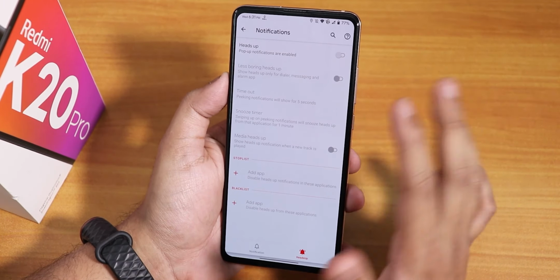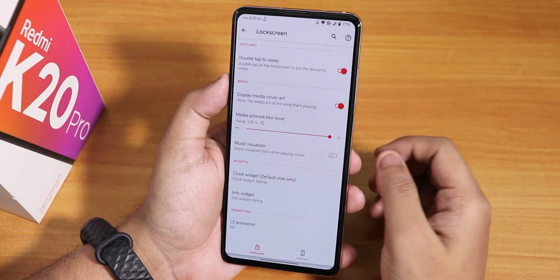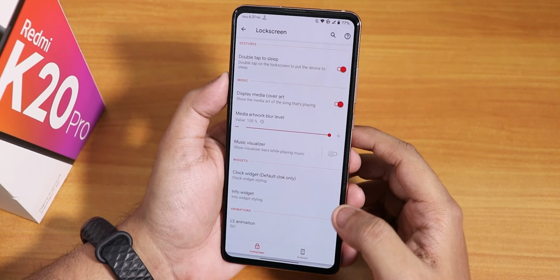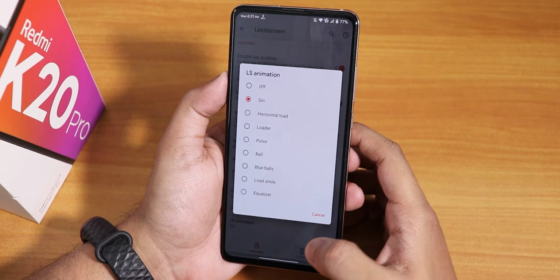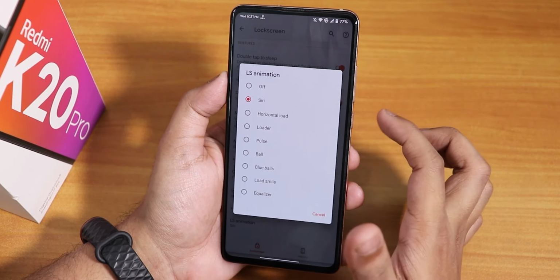In the heads up section, of course, you can disable or enable heads up and customize it. In the lock screen, we have the double tap to sleep, and the double tap to sleep on the lock screen does work super fine, no issues with that. And we of course have this Alice animation and stuff. This is the animation which happens on the lock screen. Right now it is set to Siri.